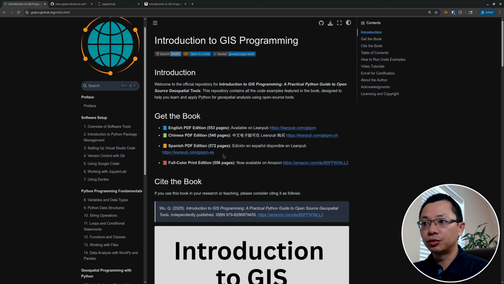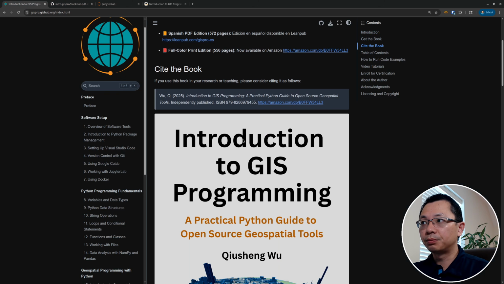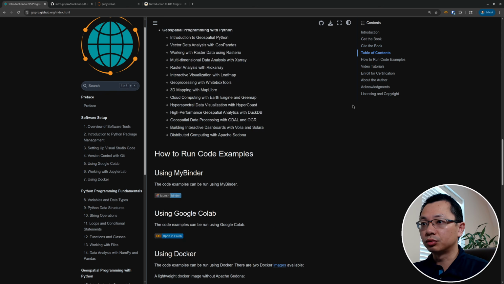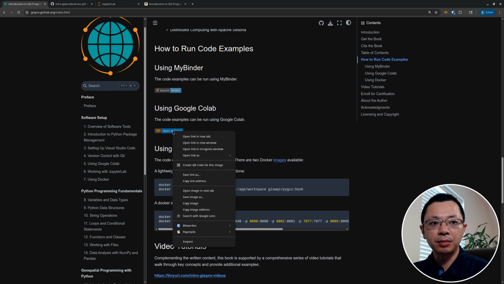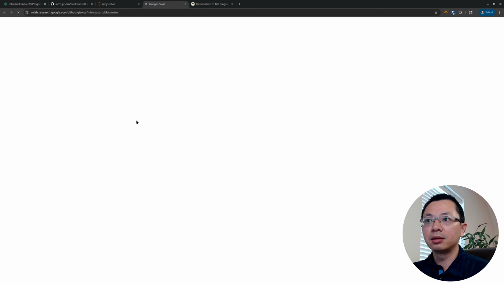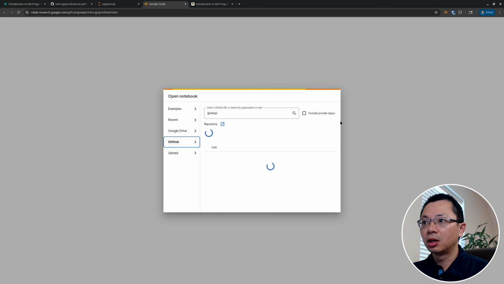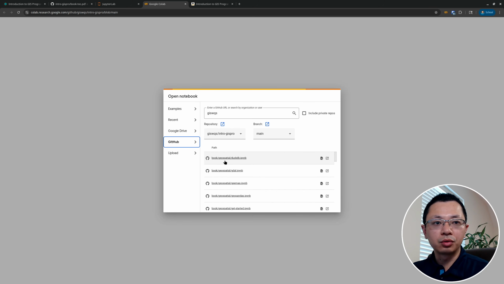So if you go to the page here and then scroll down to here, you can also run it in Google Colab. Google Colab is similar to Binder, but you will need to install the dependencies. If you click this one, it's going to ask you to log into your Google account, so you can do that.